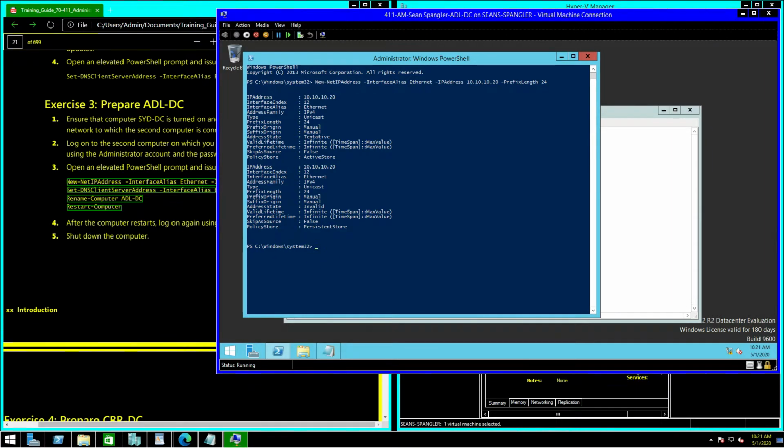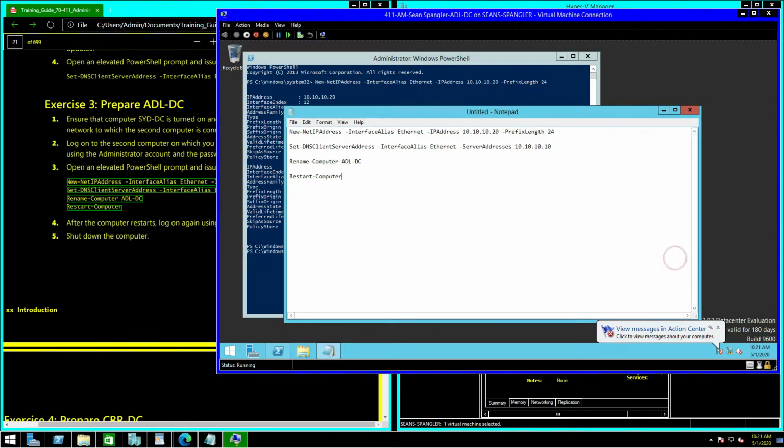Okay. Second one is set DNS client, address, interface alias. So set DNS, interface, Ethernet, server 10.10.10.10. So we're setting our DNS to the Active Directory with the DNS server on it. So we're going to hit enter on that. Good to go. No error message. Nothing is a good thing.